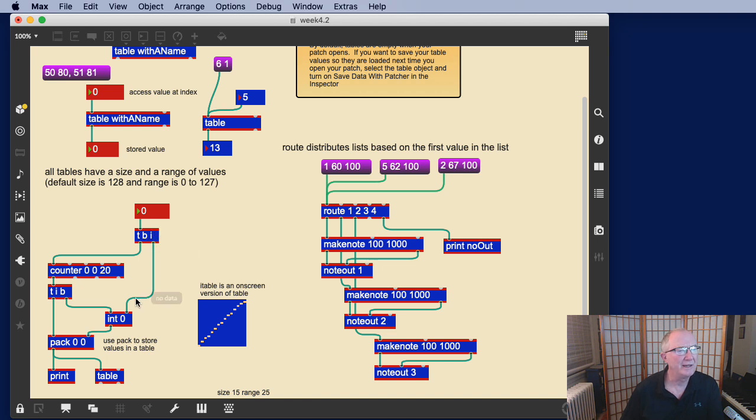First of all, it stores the integer, the value that I put into the table, into an int box, which we know can store numbers, and then it bangs the counter, and the counter also has a trigger, and that trigger does two things. It first of all bangs out the integer I just stored and puts it into a pack object, and then it sends the counter number into the pack object. This pack object then has a counter number, a number from the counter, and the value that I put in.